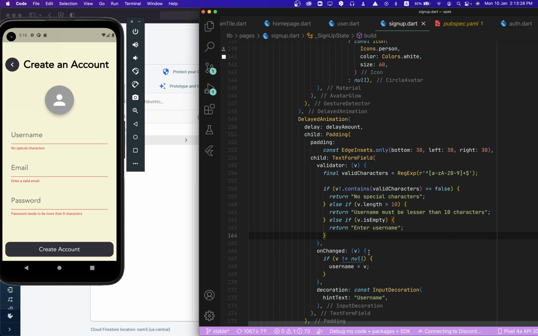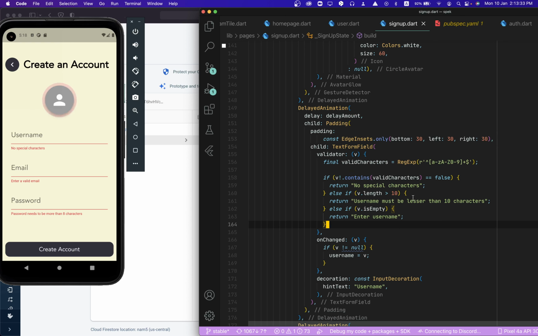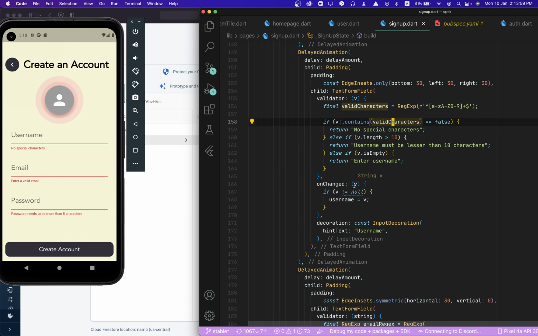So here is the username. I have a regex of special characters, and the validator takes in a string. If v.contains valid characters equals false, so if it doesn't contain any valid character, we say no special characters. Else if v.length, and if v is empty. And here we say if v is not equal to null, we set the username to v.